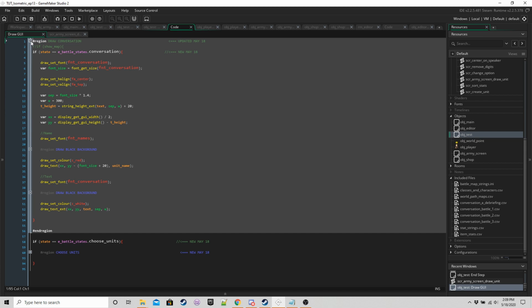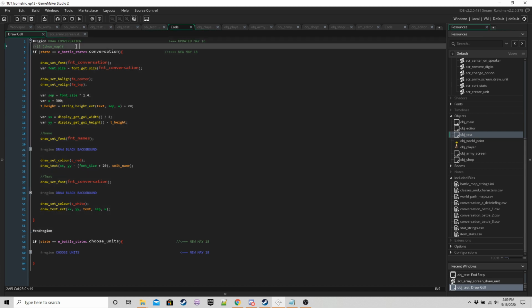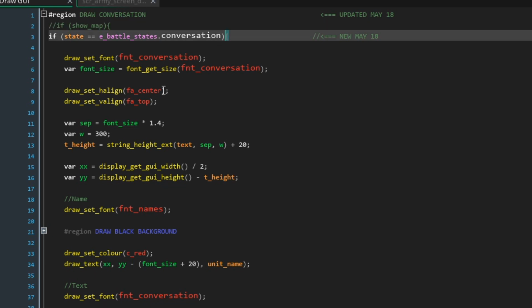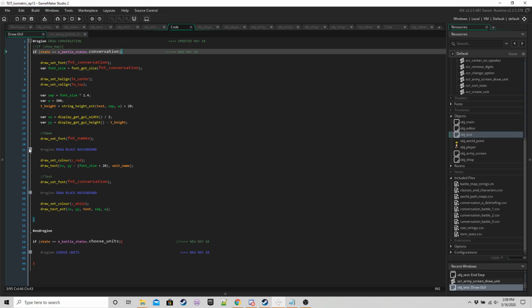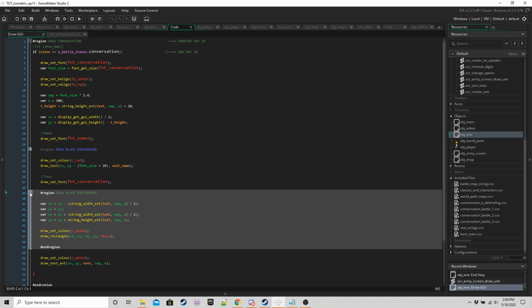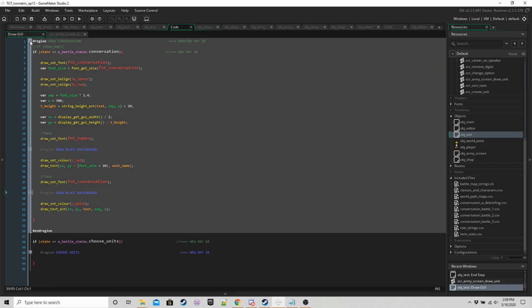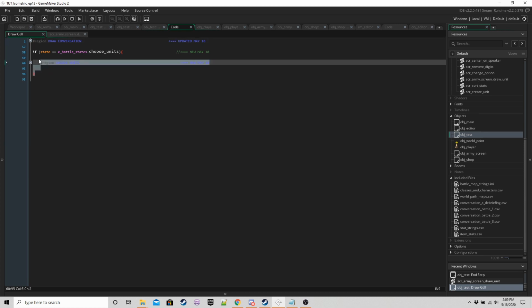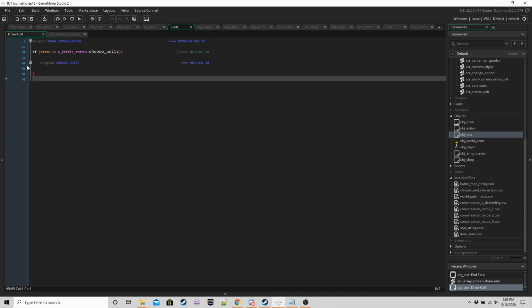Last of all, if we go to the draw GUI region, so here's our conversation region. Previously it was just if show map, but now we're going to say, okay, are we in a conversation? And then this whole region is new in the draw GUI.